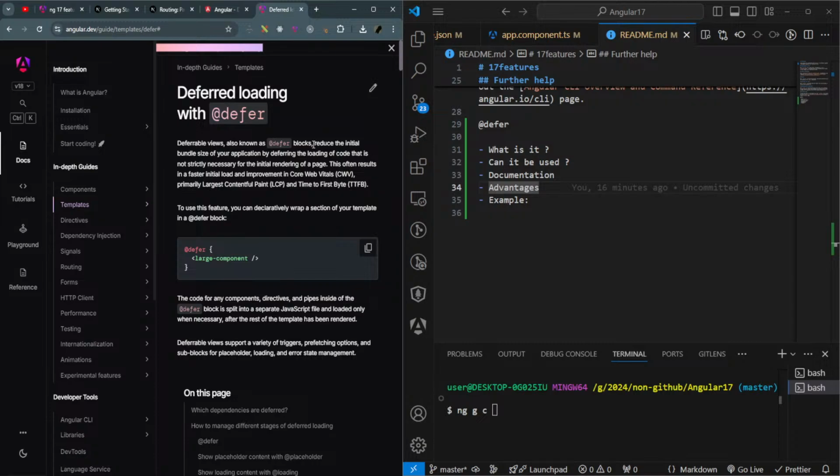So this is also the same as lazy loading, which we do in the route using loadChildren. Using loadChildren, we load a dynamic module when the route changes. In the same way, this is applicable to a component specifically, and it loads a chunk of data when the condition is met inside the defer block.